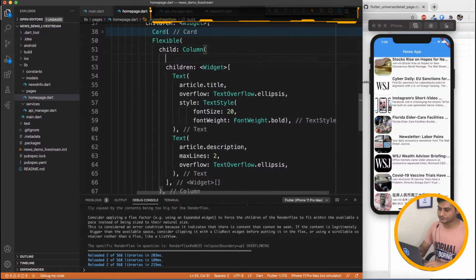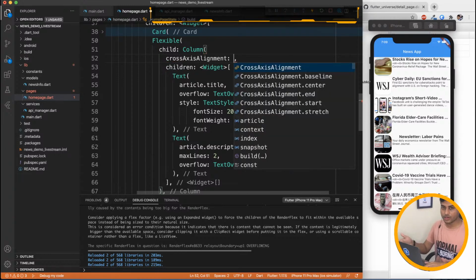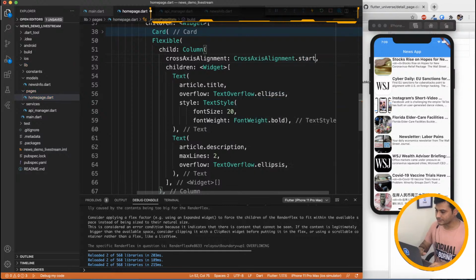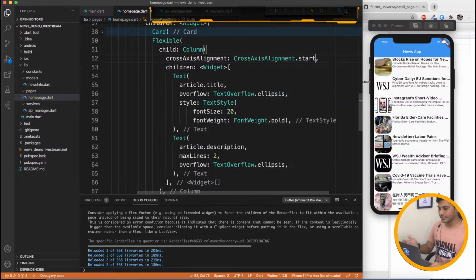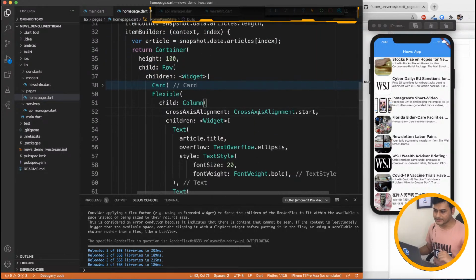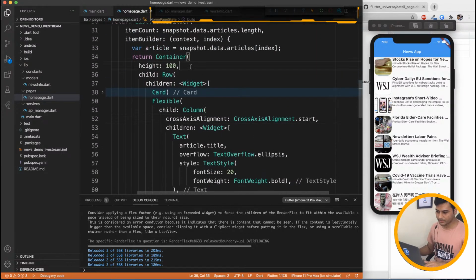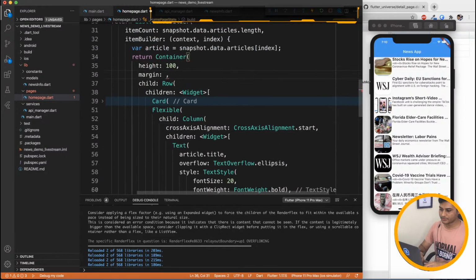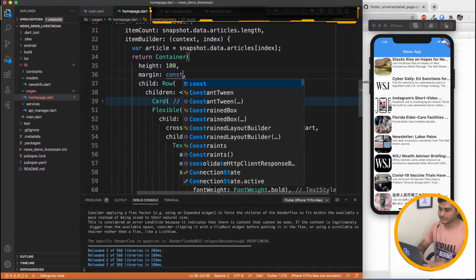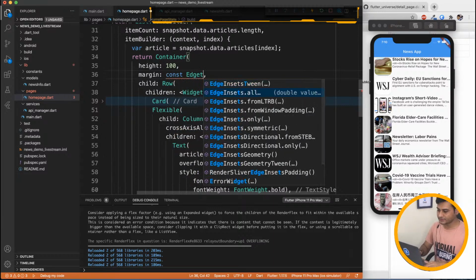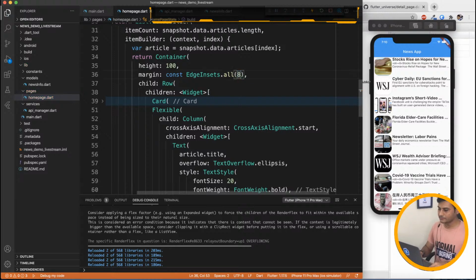So I'm going to say cross axis alignment. Why cross? Because the column goes vertical and we are talking about horizontal alignment. So cross axis alignment will go to start, and here we have it. Everything, the title is starting from the left. That's perfect. Inside our container, let's give a margin, and I'll say const EdgeInsets.all 8 pixels.